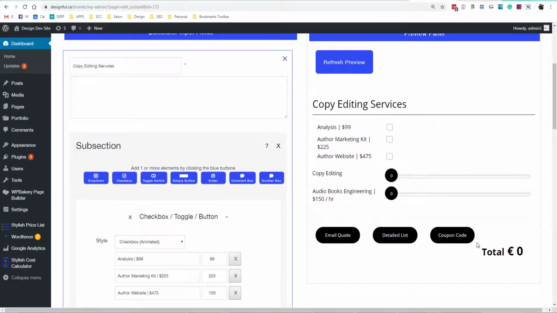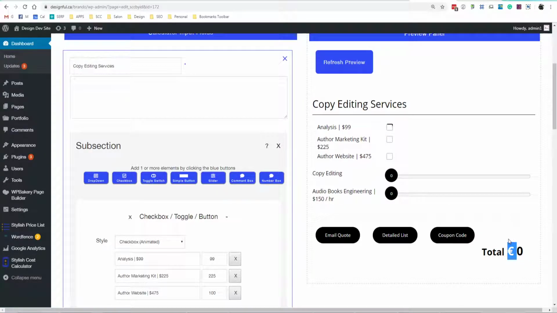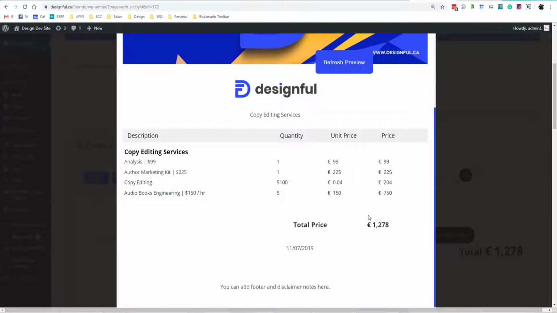I have it in euros right now. That's in my global settings. Over here you can go into settings and change that to dollars. Anyway, so $99 or euros, whatever. The author book marketing, and then this is charging per cent per word. And then you click on the detail list and it gives you a really nice breakdown of what it is and how much it costs.